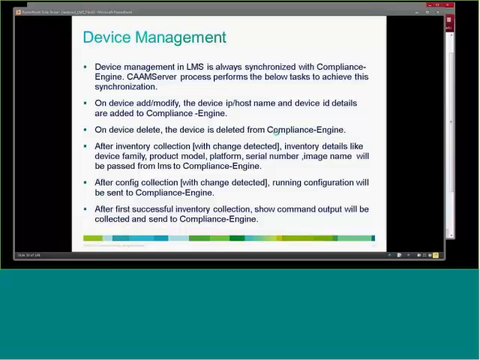The device management in CiscoWorks is always synchronized to the Compliance Engine. As of now, Compliance and Audit Manager for the Prime Infrastructure portfolio is recently integrated with CiscoWorks.